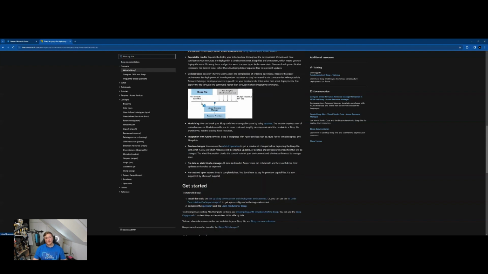And another two good sells for anybody looking to adopt Bicep is there's no state file, so that's the big advantage over Terraform. And also, there's no cost. There's no cost to Azure Bicep whatsoever. It's a built-in language within Azure, and you can take full advantage of it for free. So they're normally two big winners.